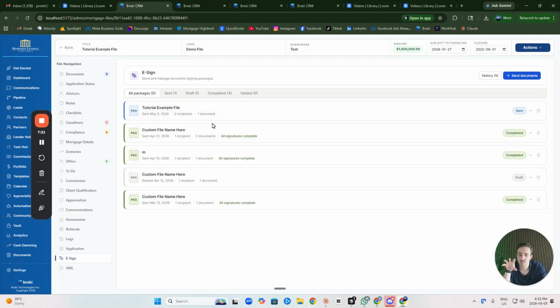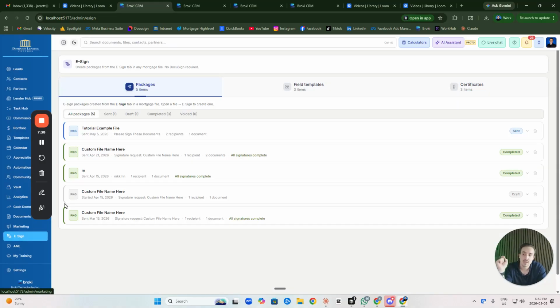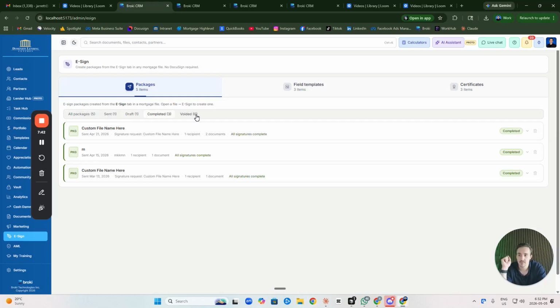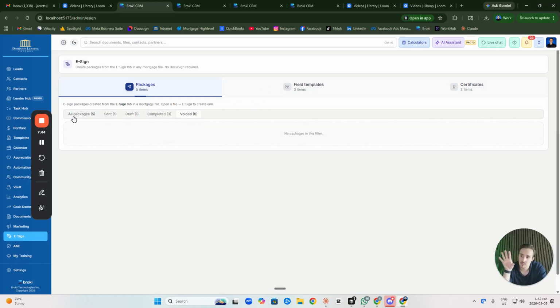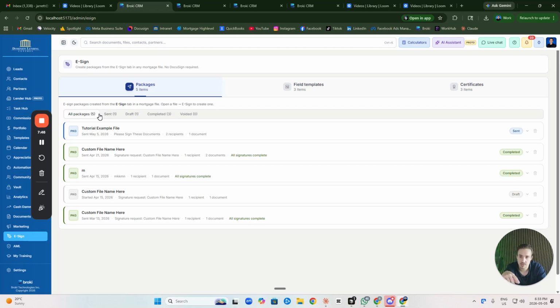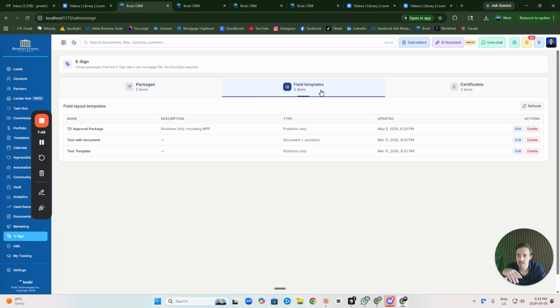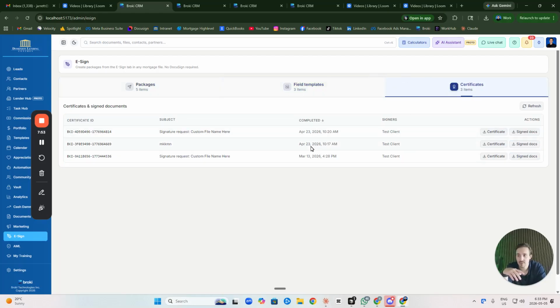I do want to mention this is within the mortgage file. However, if you go to the side and you find the e-signing page on the sidebar, that's going to be an overview of all your packages. So the ones sent, draft, completed, void. So you can really see everything right in here of what you're still pending. You can see all the different templates that you've created, and you can also see all the certificates that were generated.